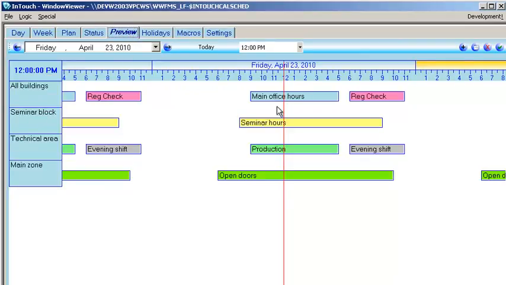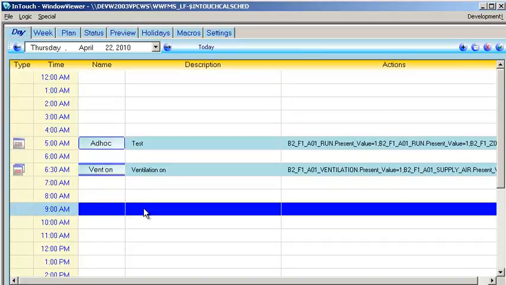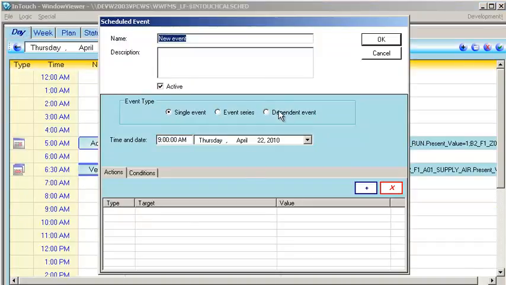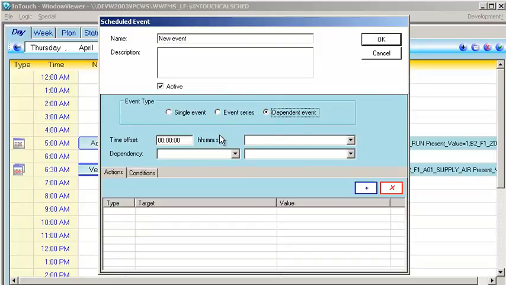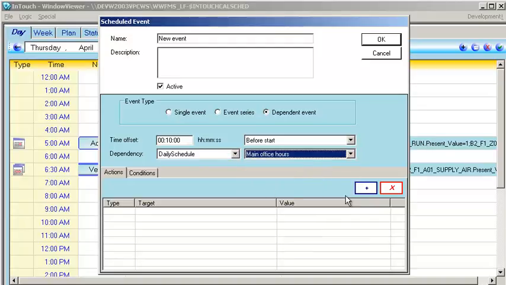Let's use some more advanced scheduling techniques. Referencing our daily schedule plan, we can create dependent events. We open our event editor to create a new event and we select the option Dependent Event. We specify an offset of 10 minutes before start of a daily schedule, and we select the daily schedule by name, in this case main office hours.